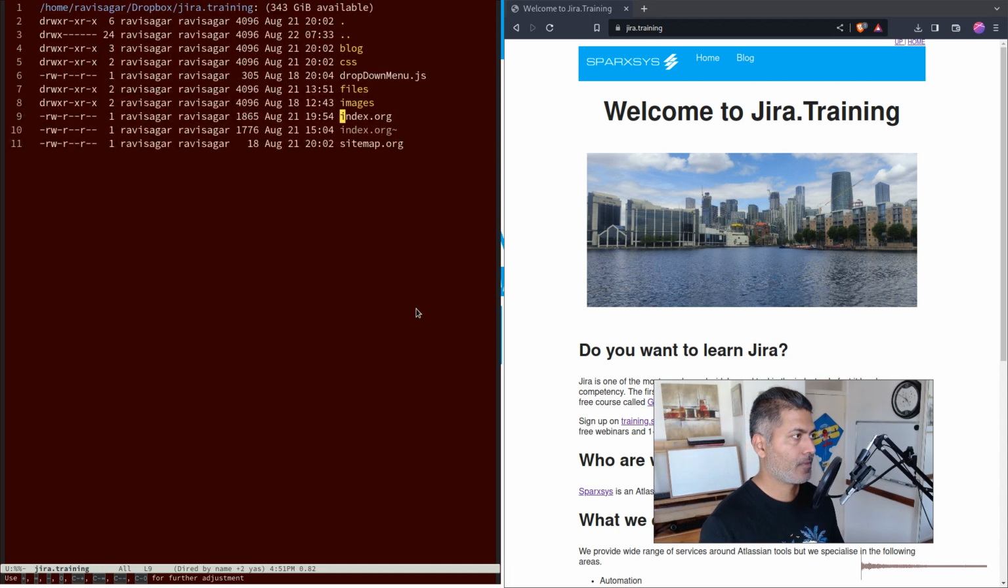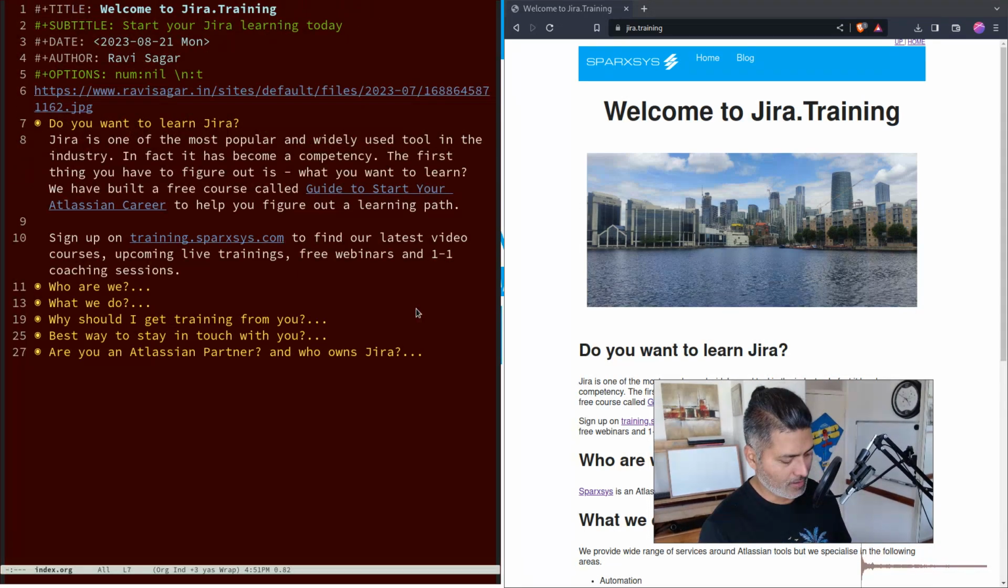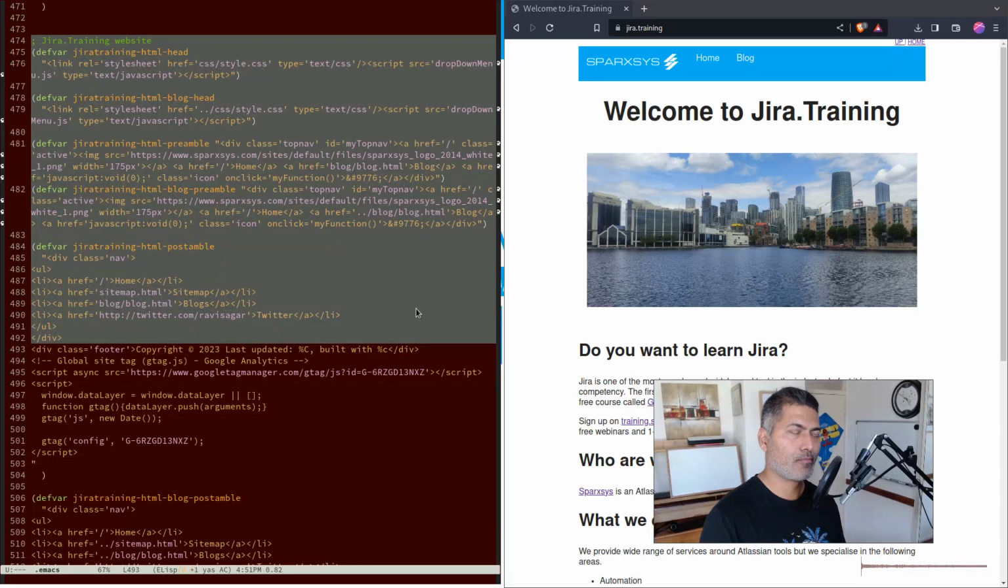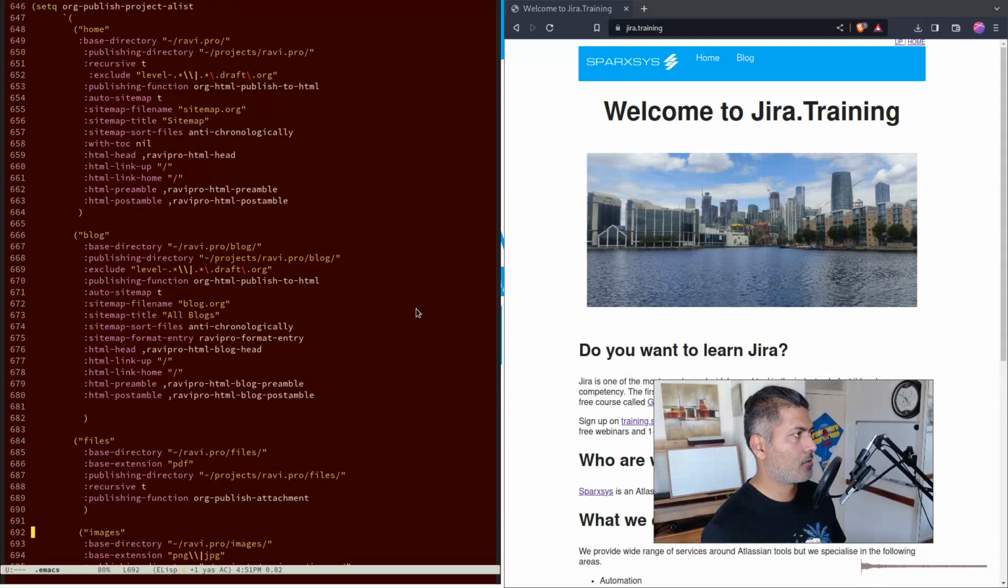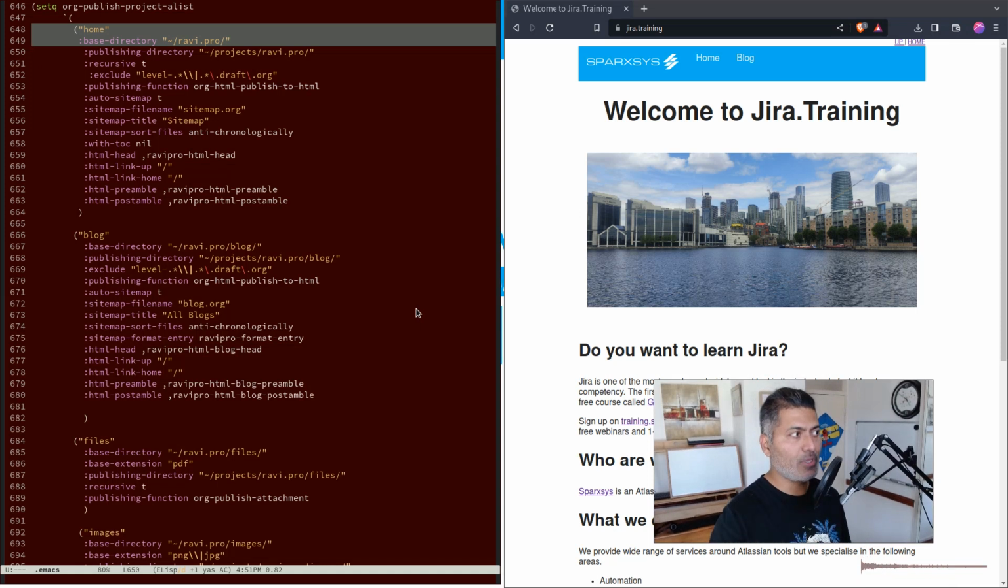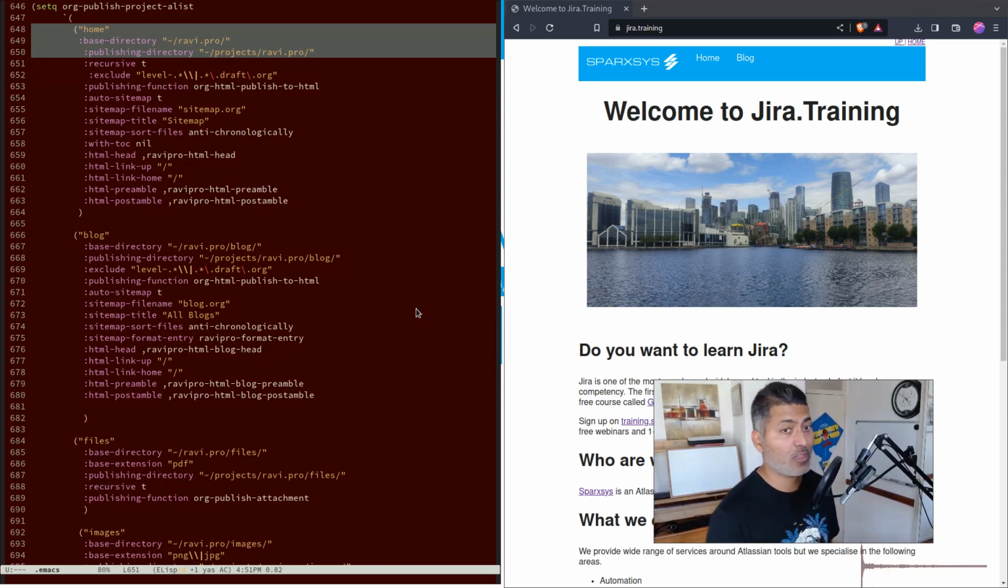I have this blog folder, CSS folder, files folder, images folder, and when you publish using org mode, you have to take care of these various folders. When you run the command like Ctrl+U, Alt+X, or publish, it will publish everything. And in your configurations, in your command where you want to publish the whole site, you can do it for each and every element. Like for home, it will pick up from the directory and publish it to this directory. So you have to specify the publishing directory, which of course you can configure or manage using Git. I use GitLab.